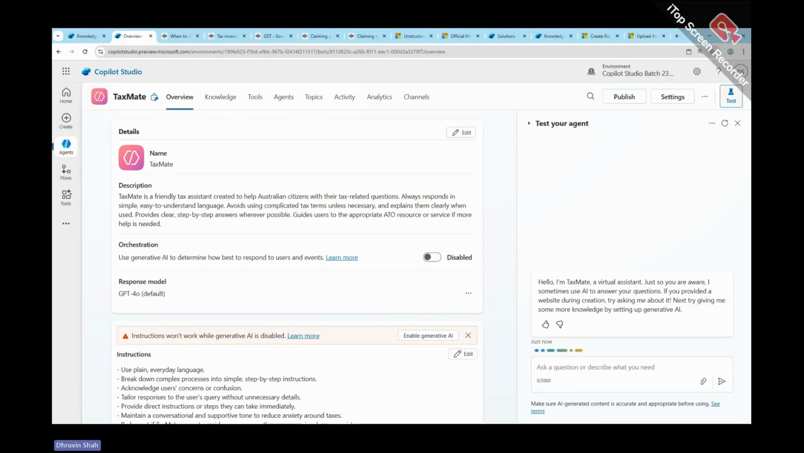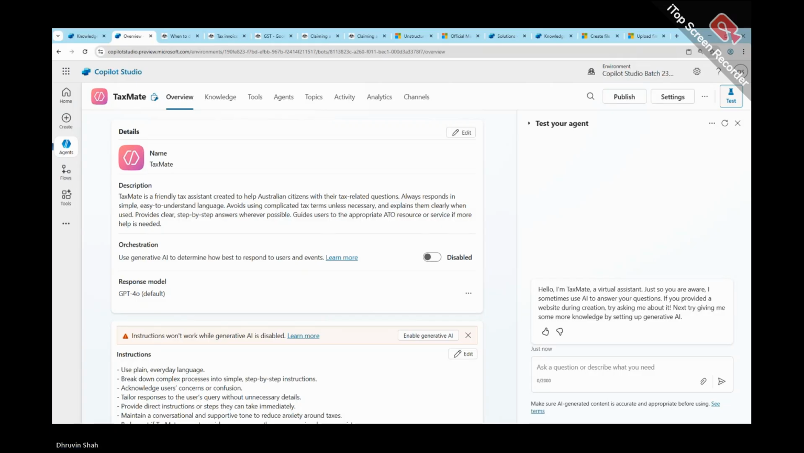I can see a raised hand from Rashmi. You have a question? Yeah, hi Dhruvin. Are there any security concerns while providing the knowledge sources? Security in the sense that your data won't be leaked anywhere? Yeah, it will not leak. That is what someone asked me earlier as well.